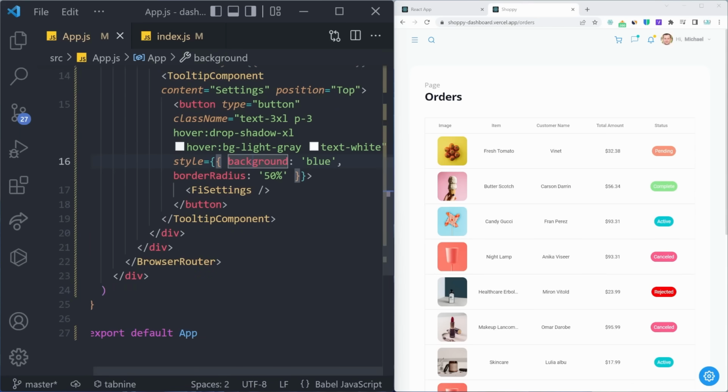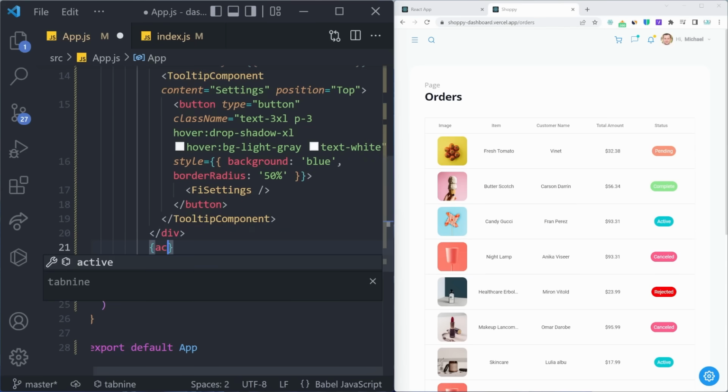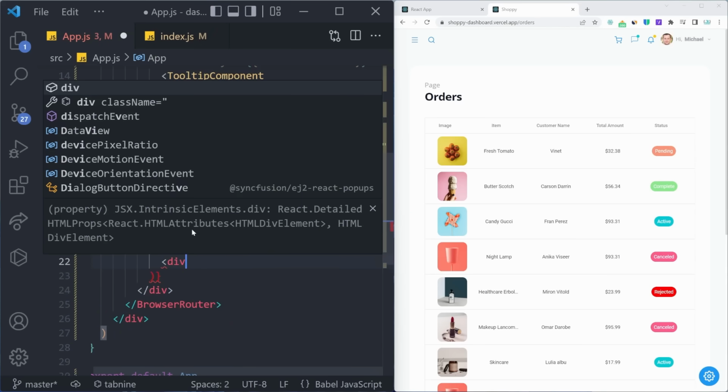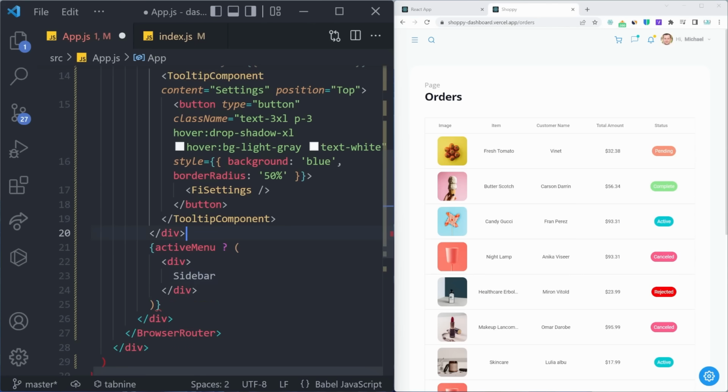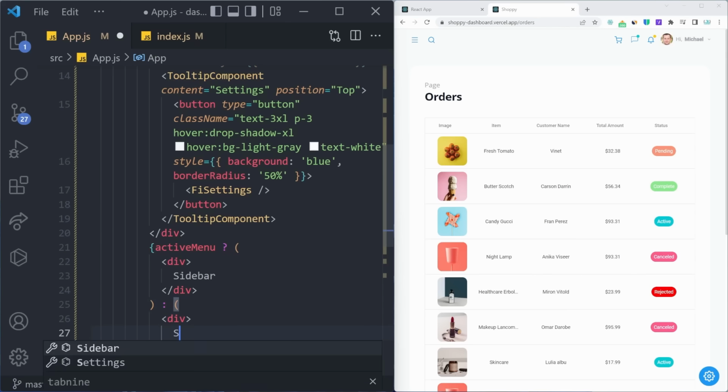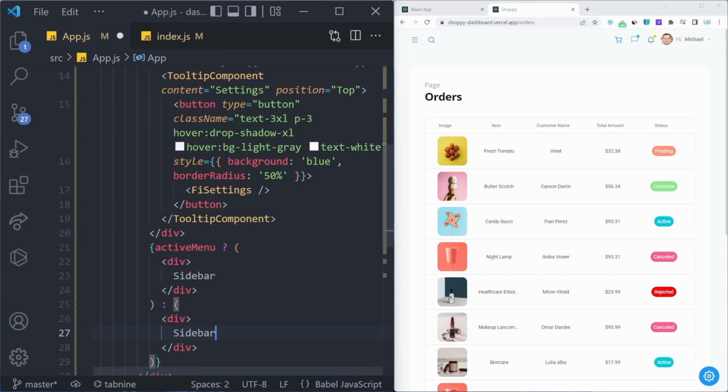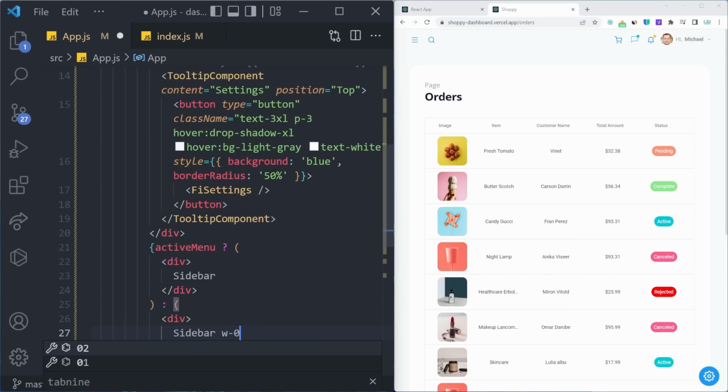So we can go below our tooltip right here and also below this div. There we can check if the menu is currently active. So we can say activeMenu. If that is true, then we want to render a div that's going to have a sidebar in there. If that is not the case, then we can render again a div, but inside of here, we're going to have a bit of a different sidebar. It's not going to be visible because the width is going to be set to 0.